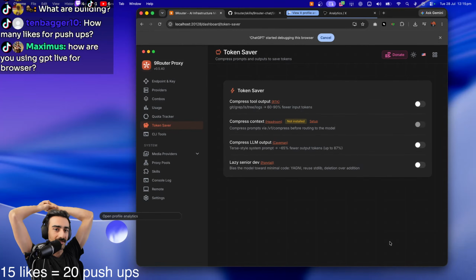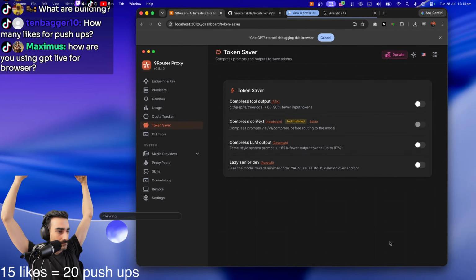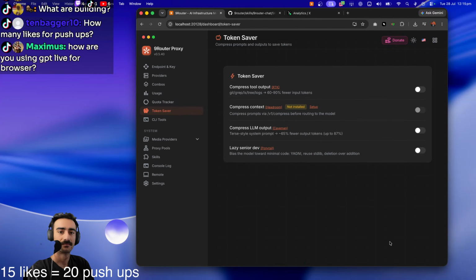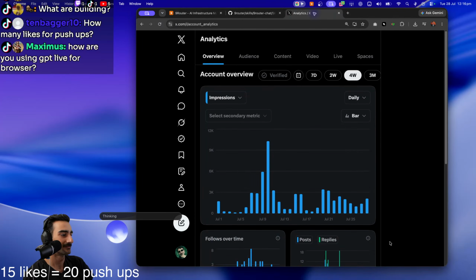Can you focus the tab as well? Checking that. Done. The X Analytics tab is open and focused. It's not focused. Use computer use. I'll switch to computer use and bring that Analytics tab forward. It's focused now. Your X Analytics overview is in the foreground.